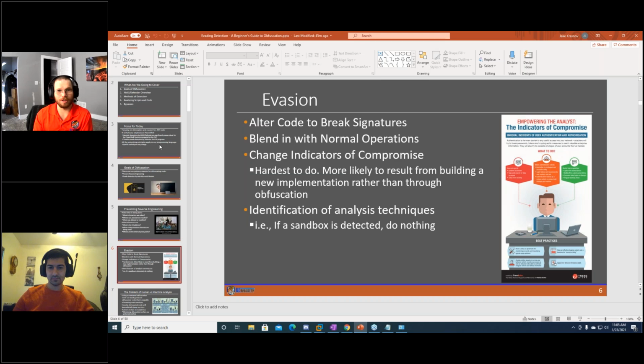So we do that. But we can also change our indicators of compromise. That's the hardest thing to do, because it's more likely to result from building a new implementation rather than through obfuscation, although that line will get fuzzy sometimes as detections get better. Math is really hard to obfuscate away. That's what Defender and a lot of the modern AVs are focusing in on now, like your RC4 encryption or your XOR encoding, because you have to do the math in certain orders.